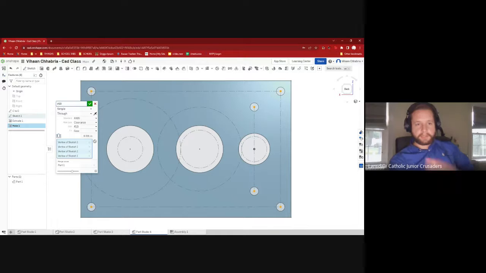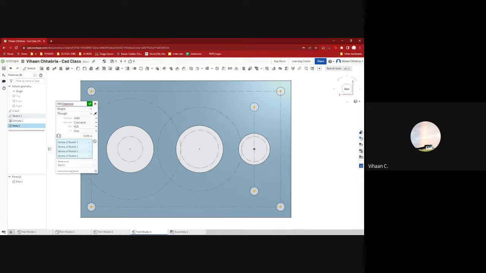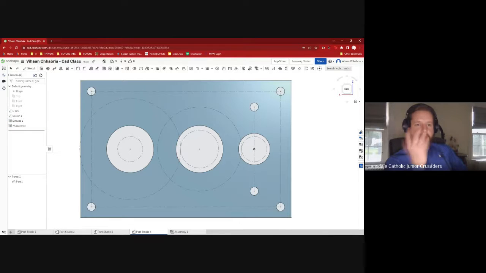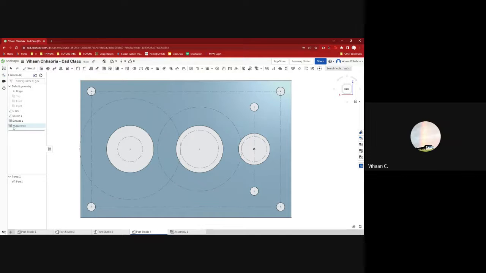And then type clearance just to tell whoever is using this model that it's a clearance hole. Yes, Onshape does have a spell checker. It's okay, I'm a bad speller too. So then you can click the green checkbox. And now you have a hole feature. Oh, it didn't like the number sign, I guess. Whatever, not a big deal.